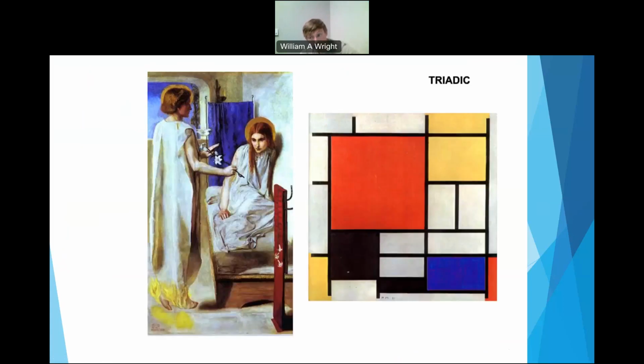Now, triadic color schemes, there are lots of things that fit under this. They're schemes that make a triangle on the color wheel, which basically also means that they're primary or secondary color schemes. Even though primary and secondary are categories, the triadic scheme fits the same. So you've got your red, yellow, blue, and you've got your purple, green, orange.